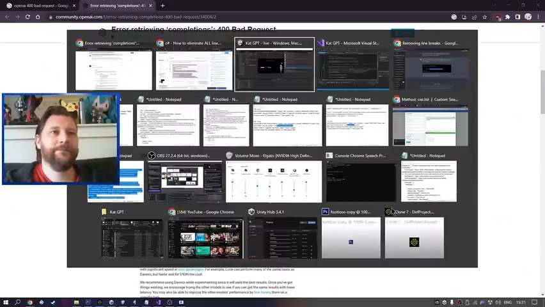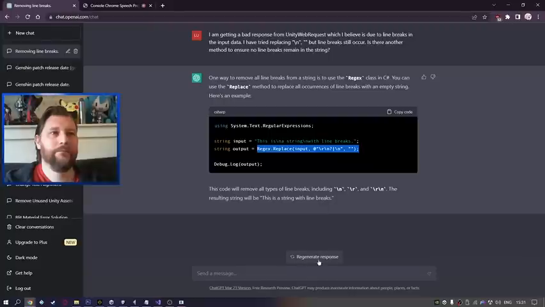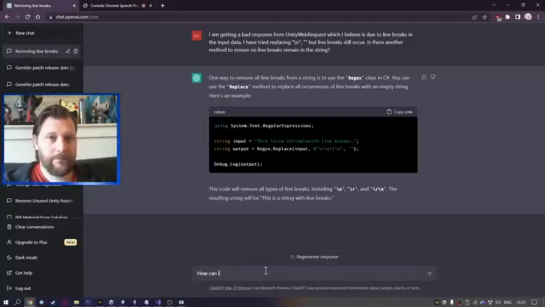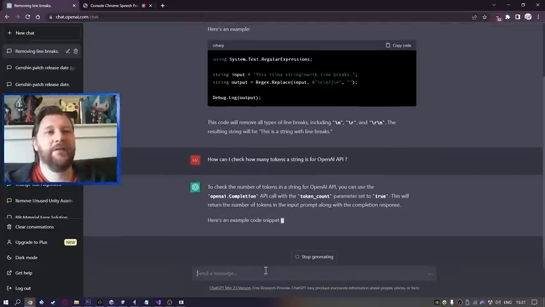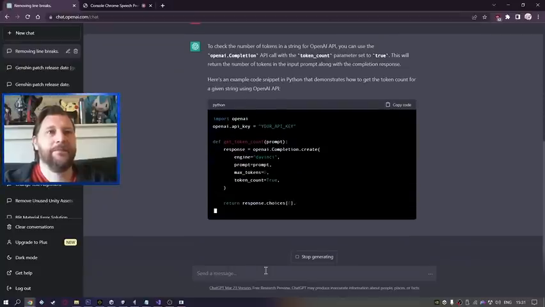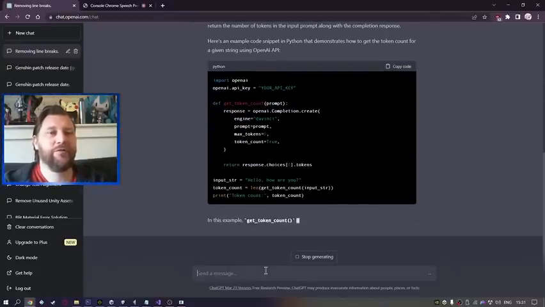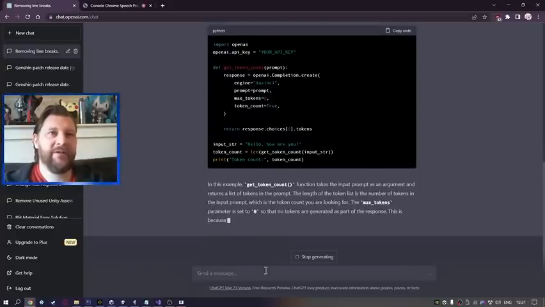Okay, to check the number of tokens in a string for OpenAI, you can use the OpenAI completion API call with the token count parameter set to true. Yeah, but that's Python. I'm not using Python.